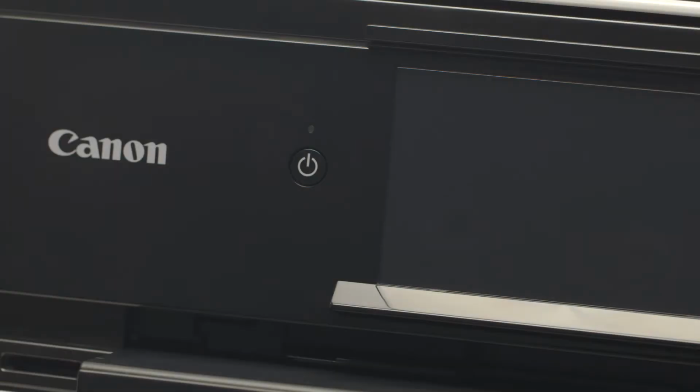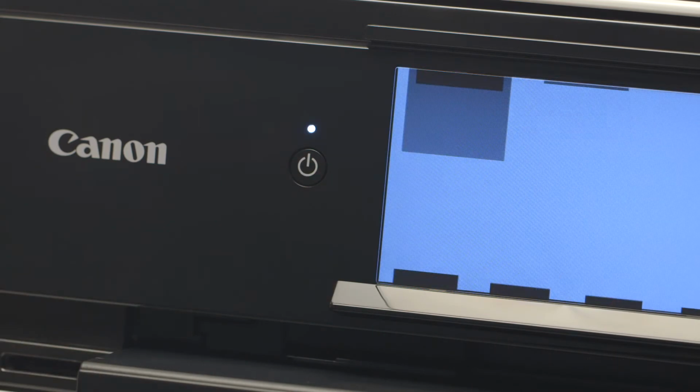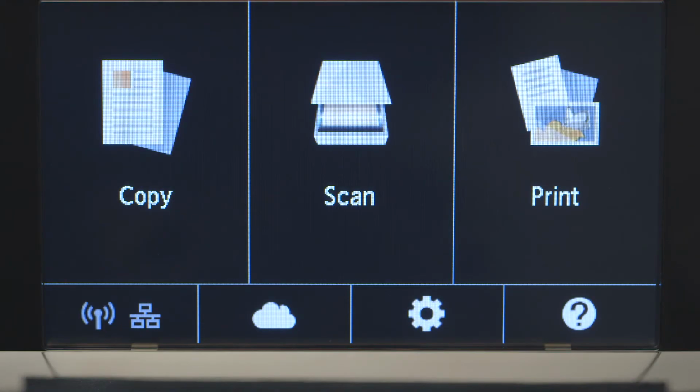First, make sure your printer is plugged in and turned on. The main screen will be lit up when the printer is on. Now, let's install the software.